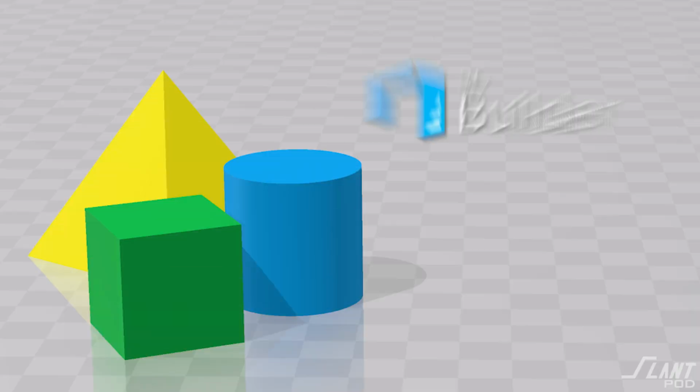So if you're new to 3D printing and you don't know a lot about modeling, there are some tools out there that can help you a bunch. They're very easy to work with. So in this video, we're going to talk about 3D Builder.